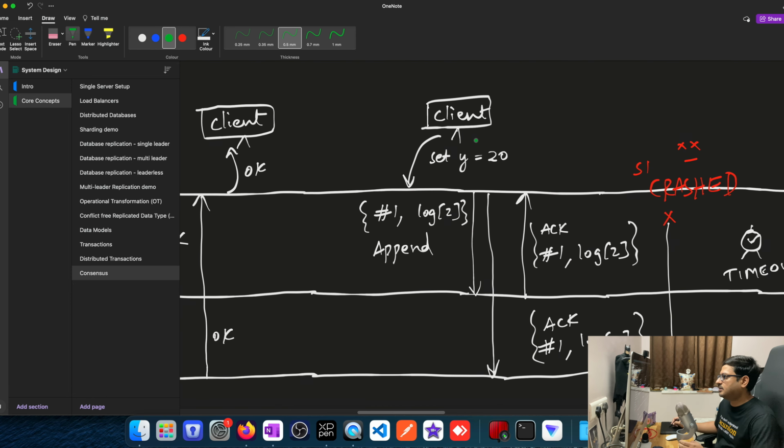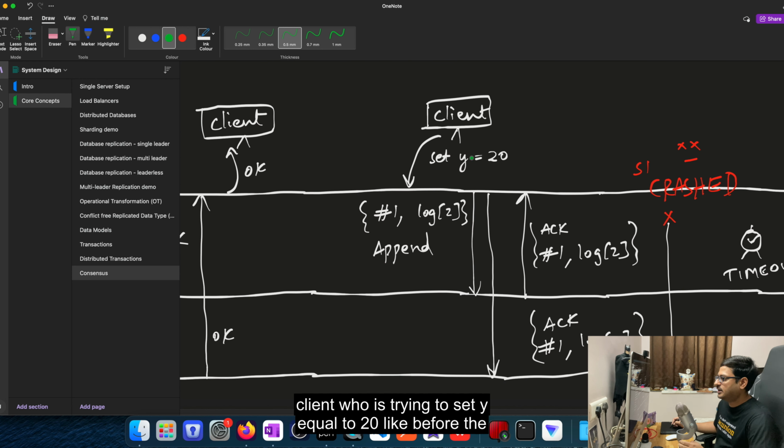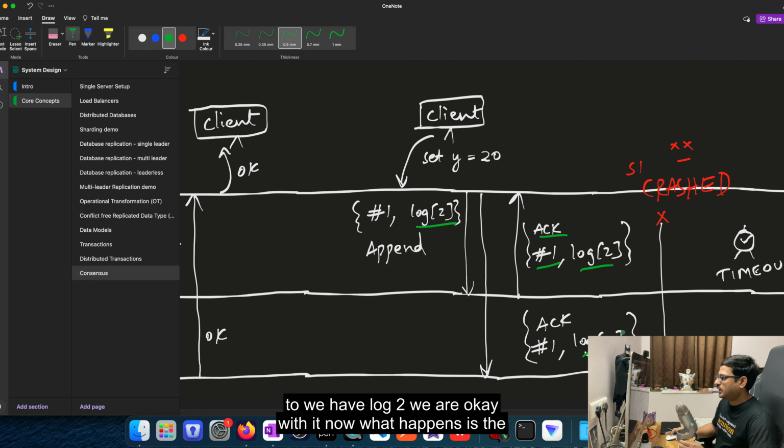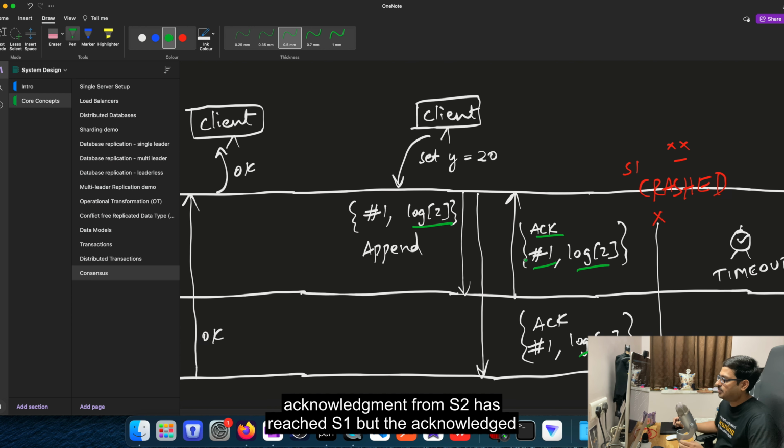So let's say we have client who is trying to set y equal to 20. Like before, the message is going to S1. We have appended the log. The append message is sent to the couple of other followers. The followers respond back with acknowledgement that for election 1, we have log 2, we are okay with it. Now what happens is the acknowledgement from S2 has reached S1, but the acknowledgement from S3 has not reached S1, and this is where S1 has crashed.